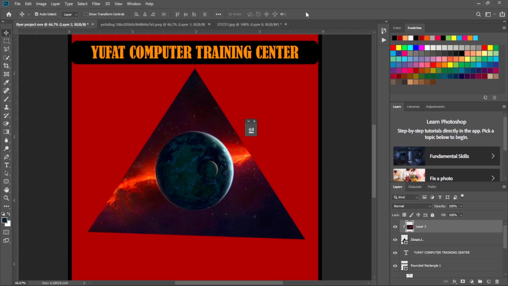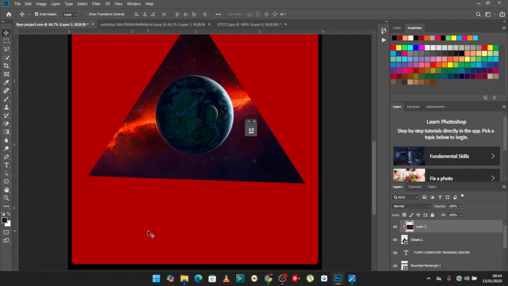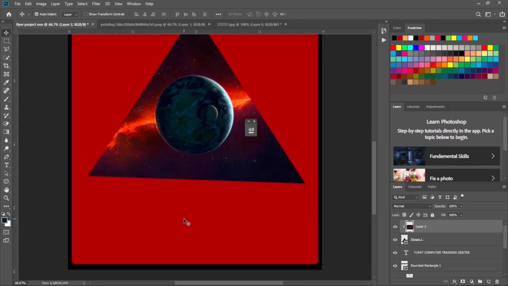Then let us come here at the bottom and draw another kind of shape and give it some text. How? Before we go any further, let us come and draw a rounded shape again here.